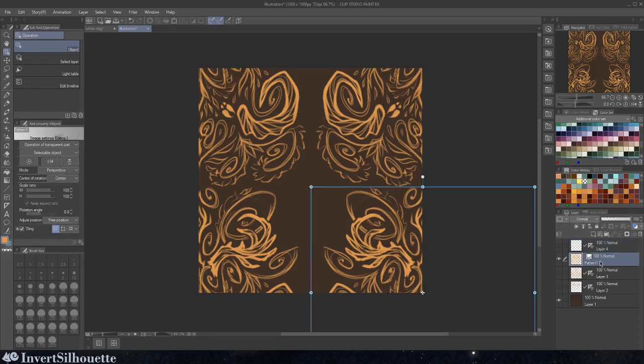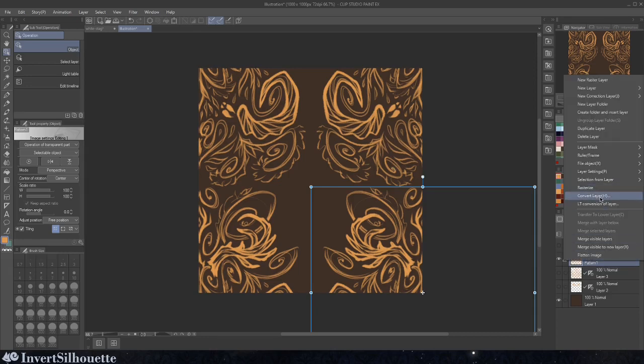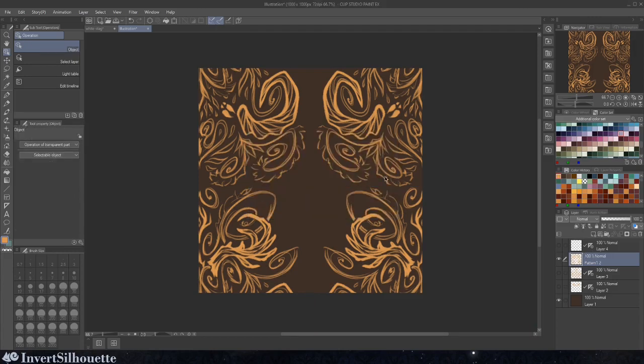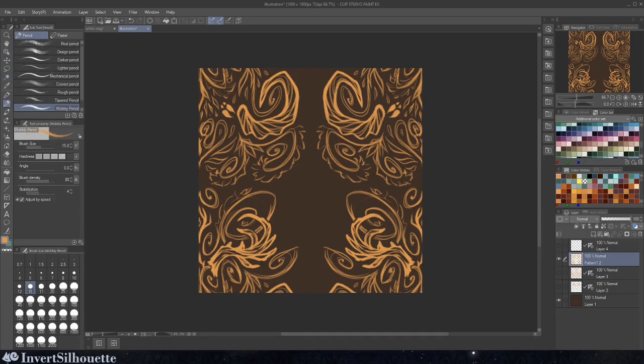So, in this case, if I want to continue working on my pattern, which I do, I will need to go back, convert the layer again, and convert it to a raster layer. And then click OK. So this means I can edit it again, because before you couldn't go back and edit it with a brush or anything. But now I can. Once I move this down again, I can continue working on my pattern.